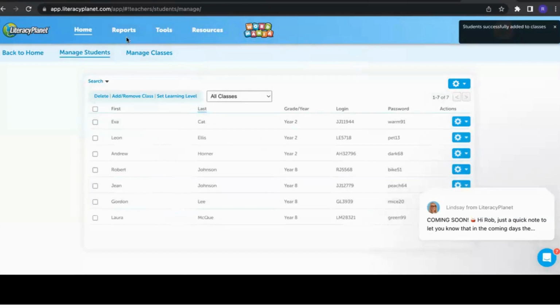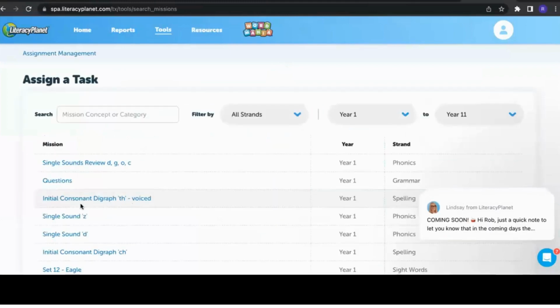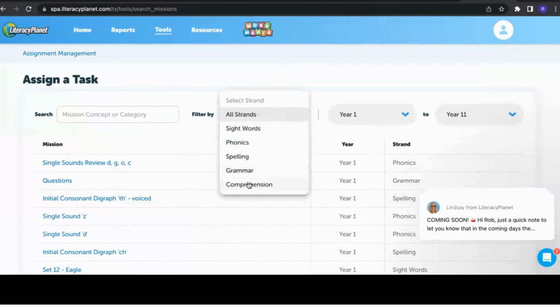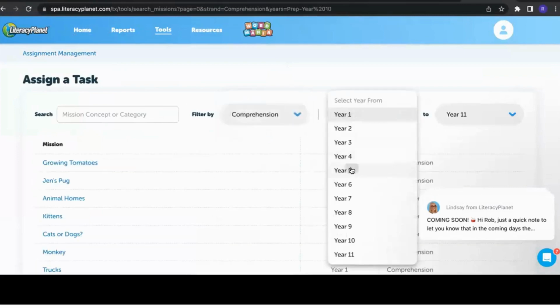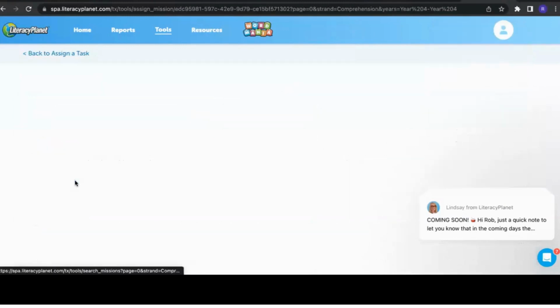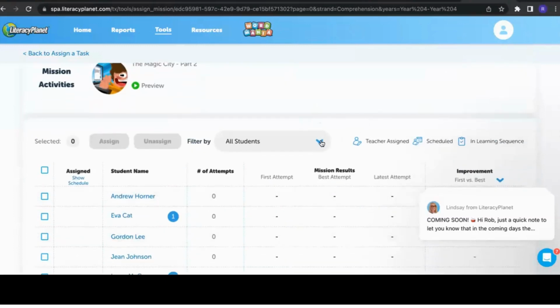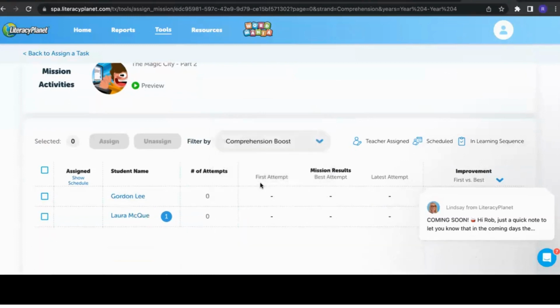You can then go back to the home page. And this is just a little extra thing. You can select that group now and you can email out, which means that you don't have to select individual students. So we'll look for a year 5 comprehension. Maybe we won't do anything quite as scary as the bird eating spiders. We'll go for Magic City, for example. There we go. And then rather than having to select them, you can just simply go to your comprehension boost. That brings up your 2 students. You could assign to all of them, click assign, and away you go.